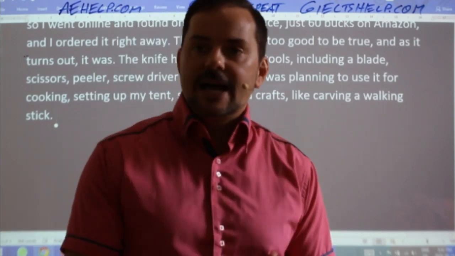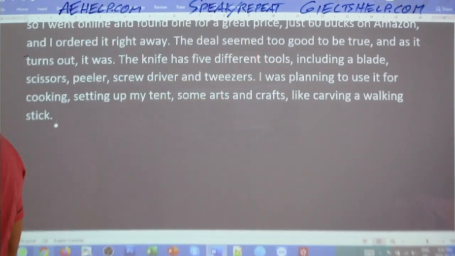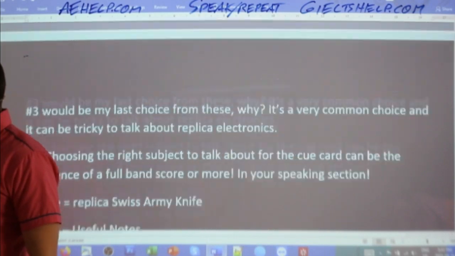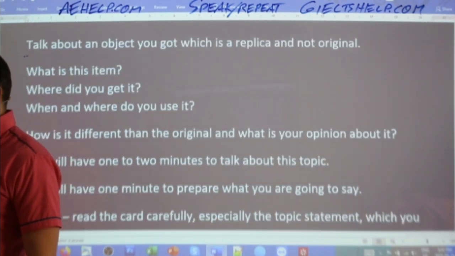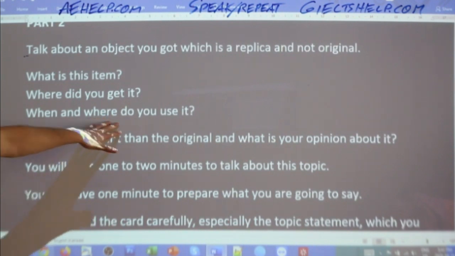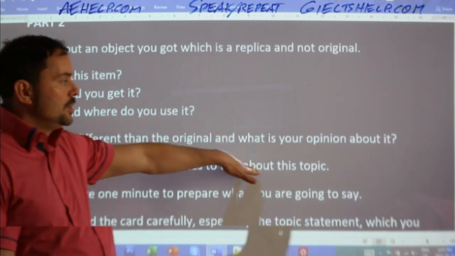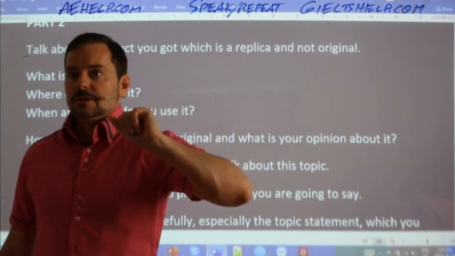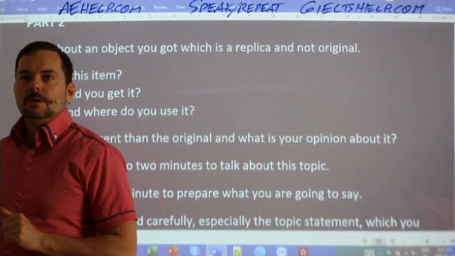Okay, don't leave this until the last minute. Remember, if you get stuck, and even if you don't, look at the questions on the card in the 2 minutes. Okay, it's very important. So we look at the questions on the card. We want to make sure that we answer these so that we get task completion, fluency, coherence points, okay? So what is the item? Where did you get it? When and where do you use it? How is it different than the original? What's your opinion about it? We really need to make sure that we answer these last 2 questions, okay? All right.